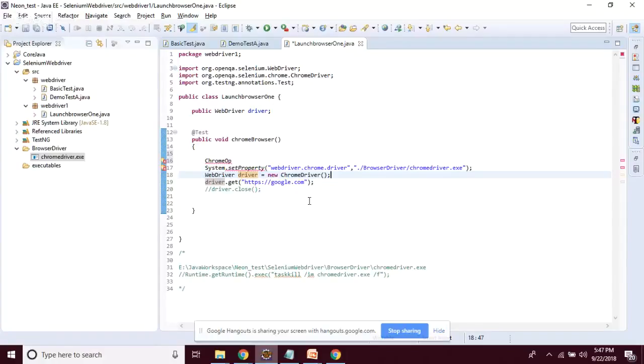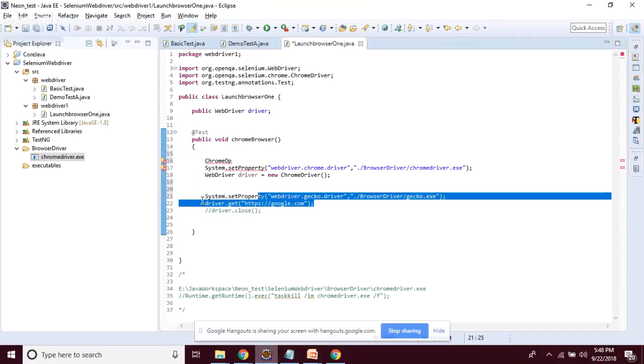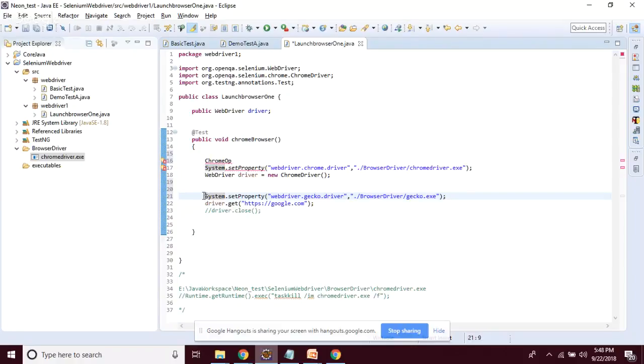So next time if I launch Mozilla, instead of this system.setProperty for Chrome, I will write here that for Mozilla it is the Gecko driver, and then we have to write the geckodriver.exe, provided that it is downloaded. So with this property and with this property, we can see what will happen.